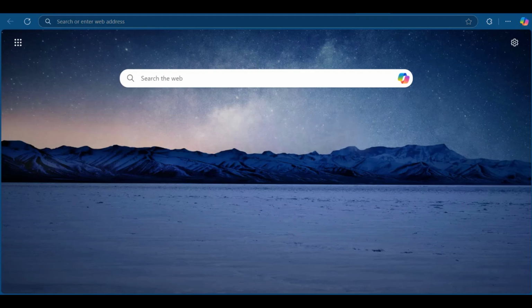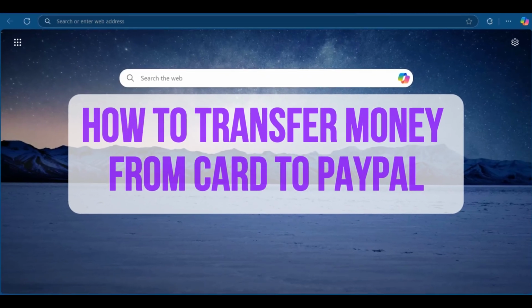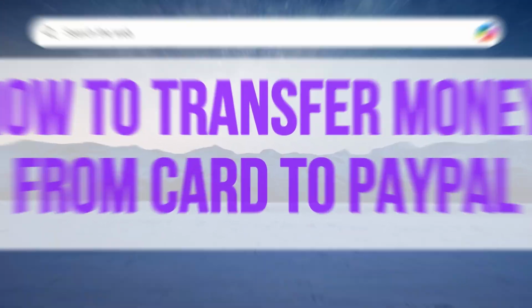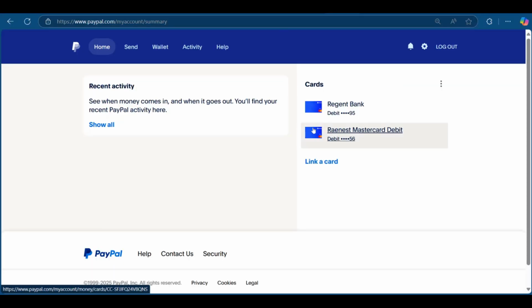Hello everyone, in this tutorial we'll be showing you how to transfer money from card to PayPal. So go ahead and log on into your PayPal account, and when you get to this page, do notice on this account we have 2 cards currently.